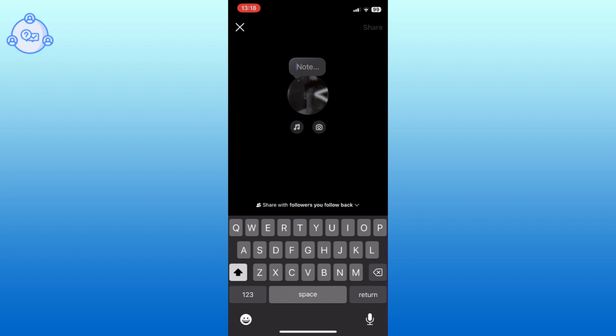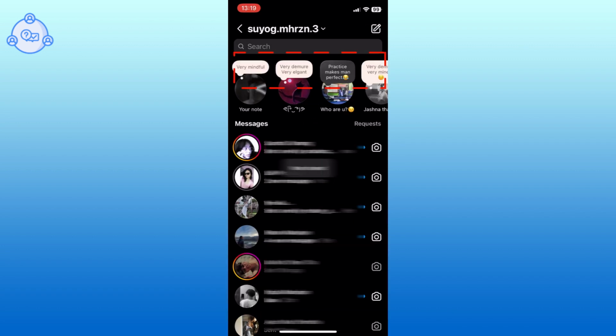To get the white notes effect, simply type either very demure or very mindful as your note. Finally, share the note by tapping on the share icon from the top right corner of your screen. And just like that, your white note is now shared on Instagram.